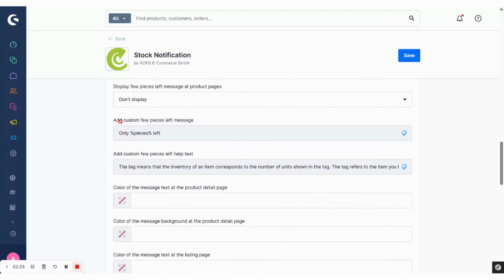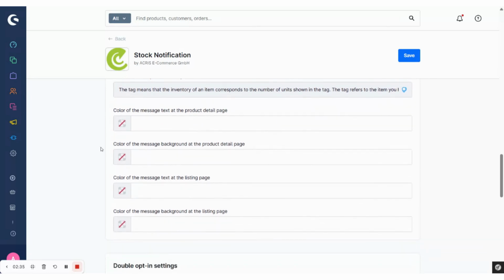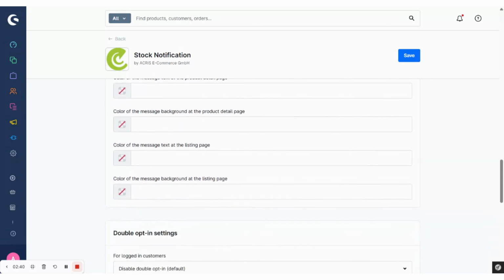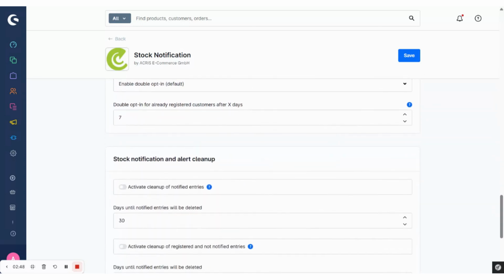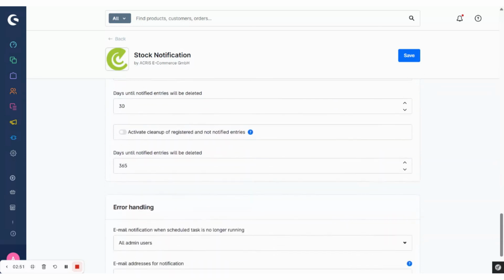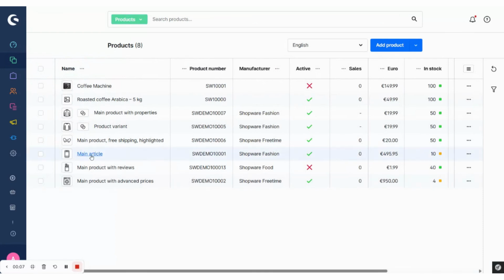We can then customize the message and its additional help text, as well as configure individual text and background colors for the product detail page and product listings. Additional settings are available for the double opt-in process, the automatic cleanup of stock notification and stock alert entries, and error handling. We then save the plugin configuration and open a product to configure the product-specific settings. To do this, we navigate to Catalogs, Products, and open a product.